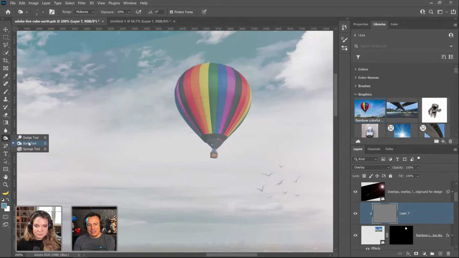So in this case, the burn tool will burn or make the areas that I paint on darker. Make sure that you have midtone selected in the options bar, like so. And notice how now I'm creating some shape here. And I can do the same thing on the other side.